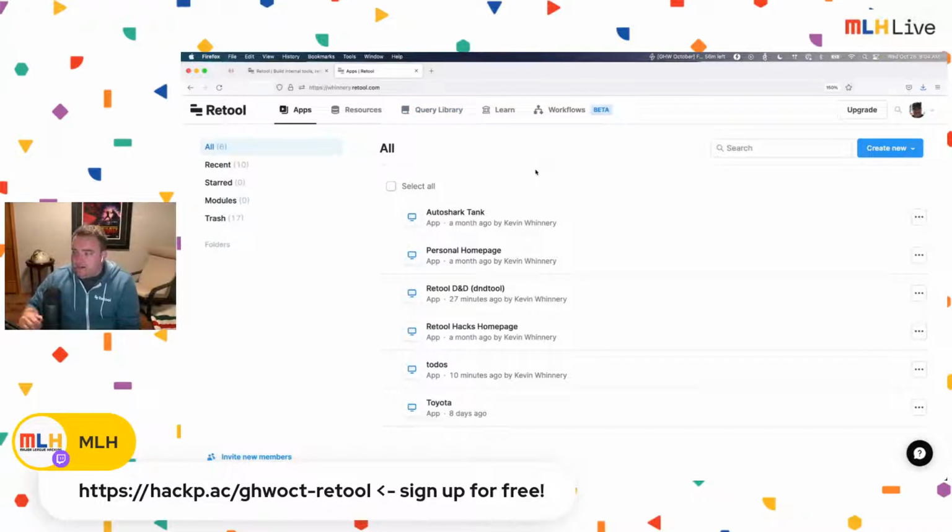But the kind of thing that Retool was founded to do, and the first feature of the platform, was giving you this visual development environment that you can use to quickly assemble front-end applications that talk to a variety of different data sources. And that's the core of what most folks use the platform for today.